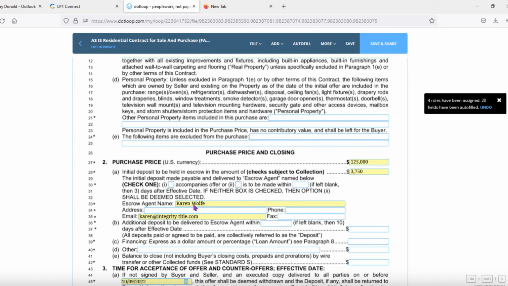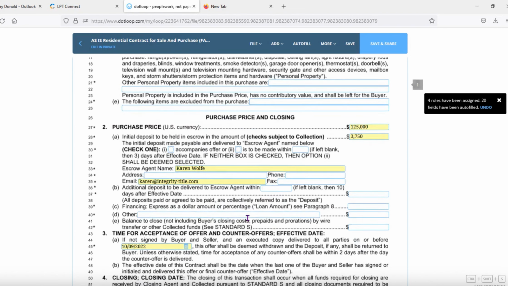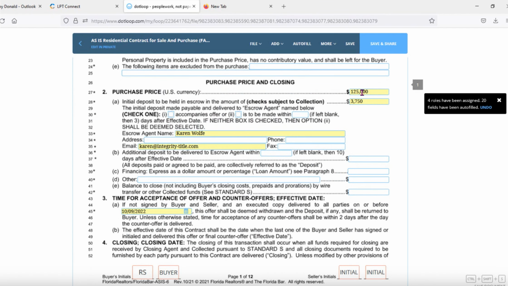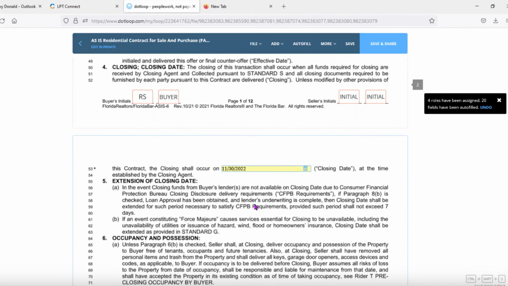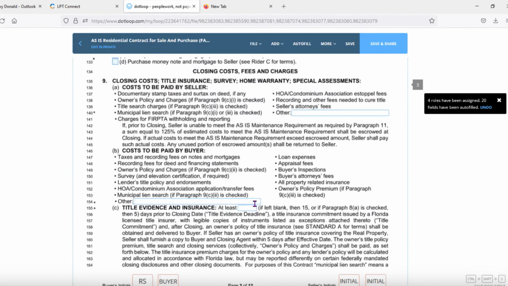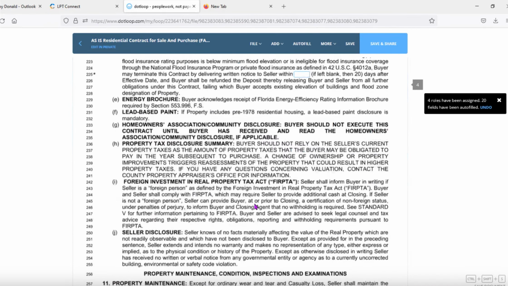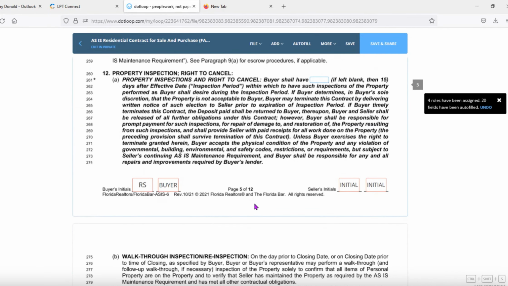You could go back and put in the address and phone number on the contract. And you can see it put in the purchase price, the escrow, the time for acceptance, and all of that. Closing date filled on the other page. We would go through and obviously continue filling out the contract. That is not what this class is about.